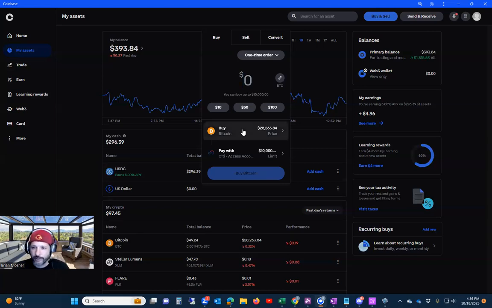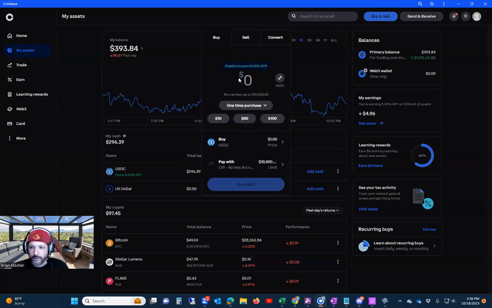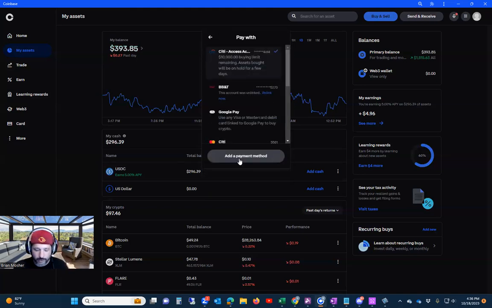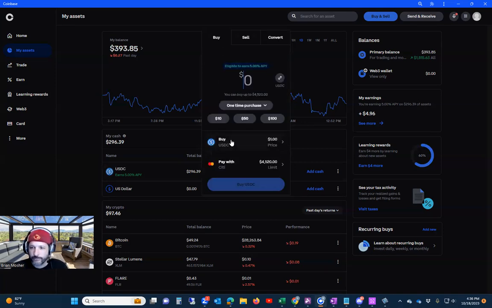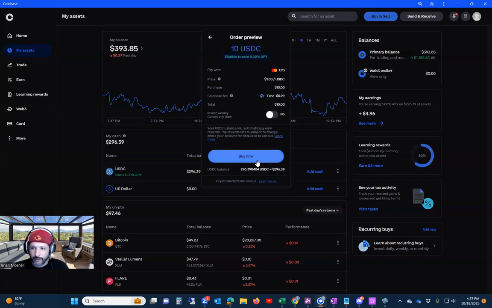So I'm going to hit buy here. I'm going to choose USDC. I'm going to choose my debit card instead of my bank account because I don't want to wait 5 to 7 days. This will be available immediately. And I'm going to type $10. Ooh, not 101. $10, and I'm going to hit preview buy. I'm going to hit buy now.